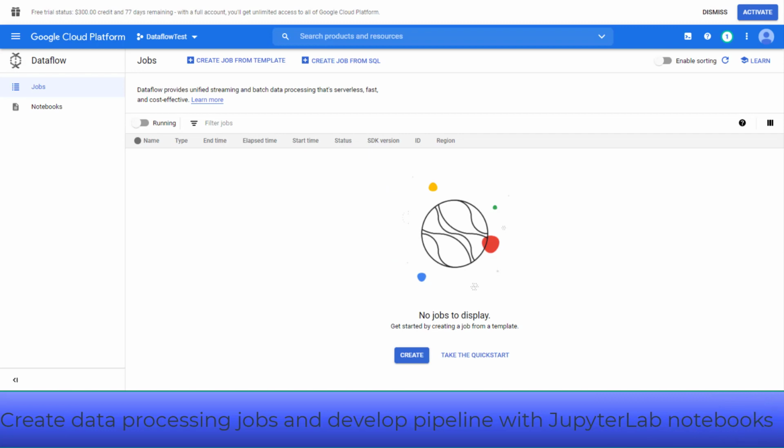When you log in to Google Cloud Console, go to Dataflow. You will see two actions under Dataflow: Jobs, to create data processing jobs, and Notebooks, to develop a pipeline by using Apache Beam Interactive Runner with JupyterLab Notebooks.